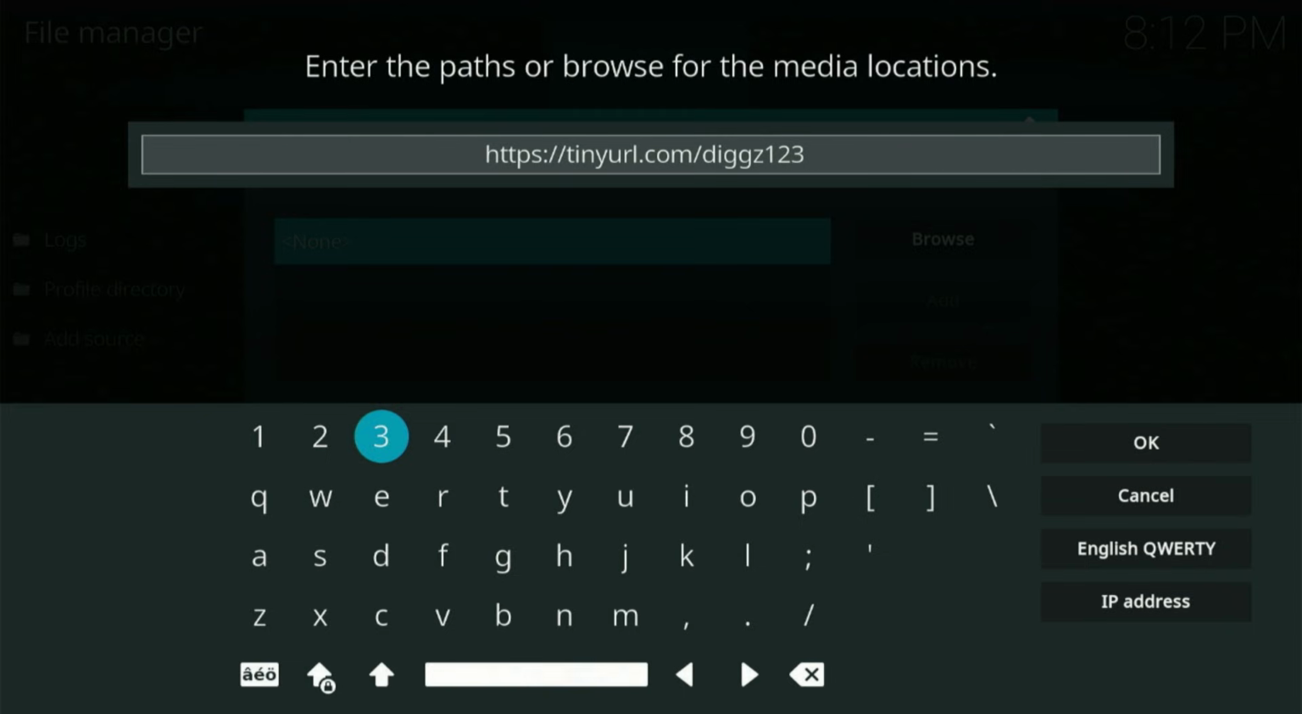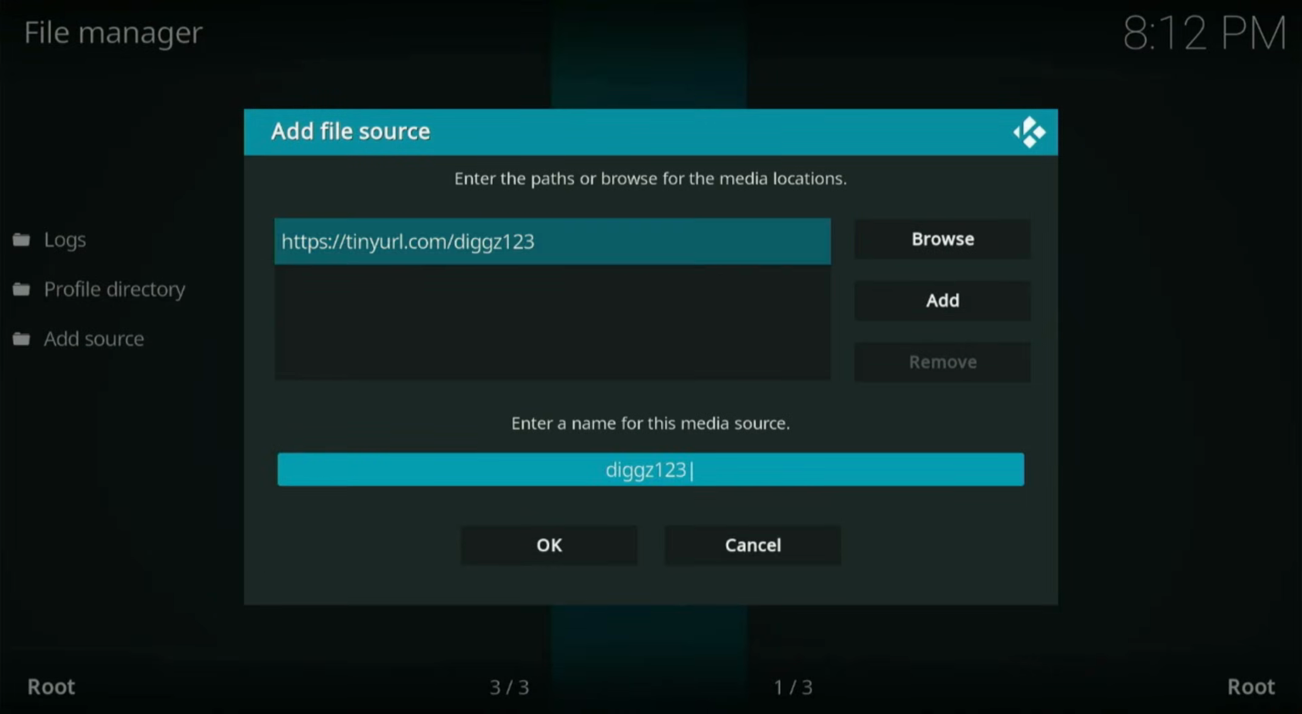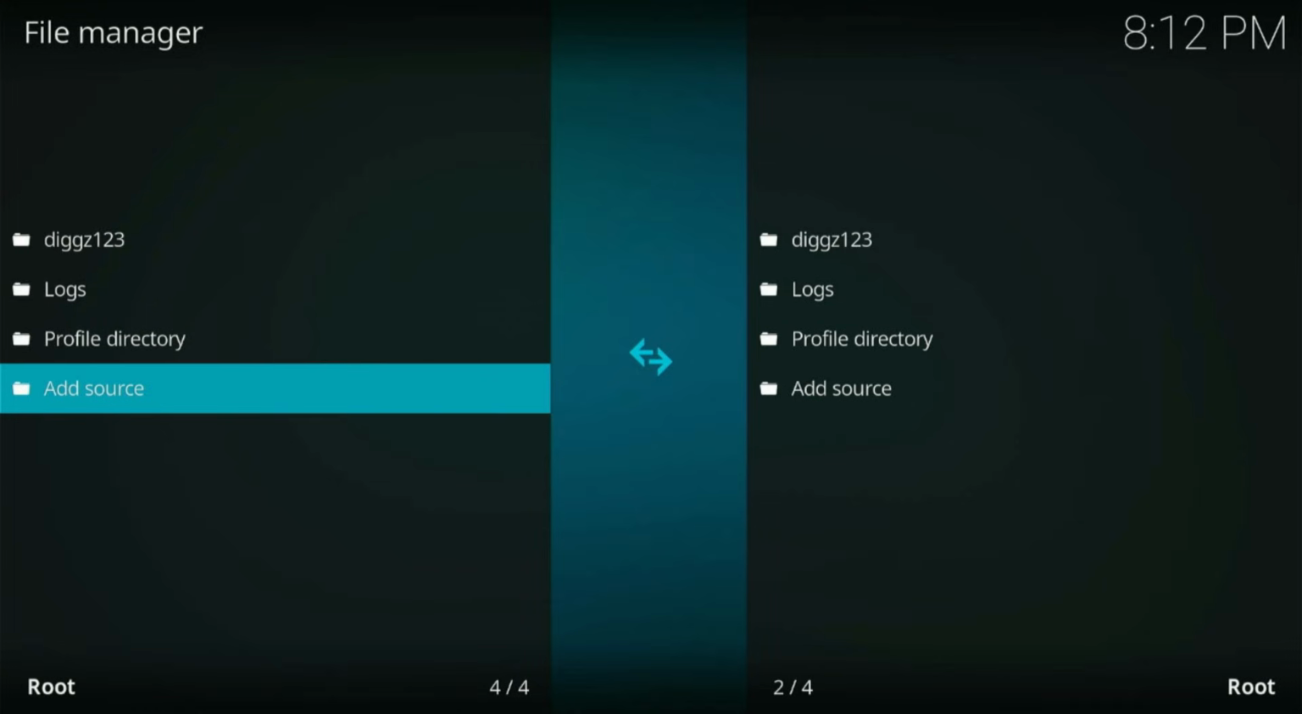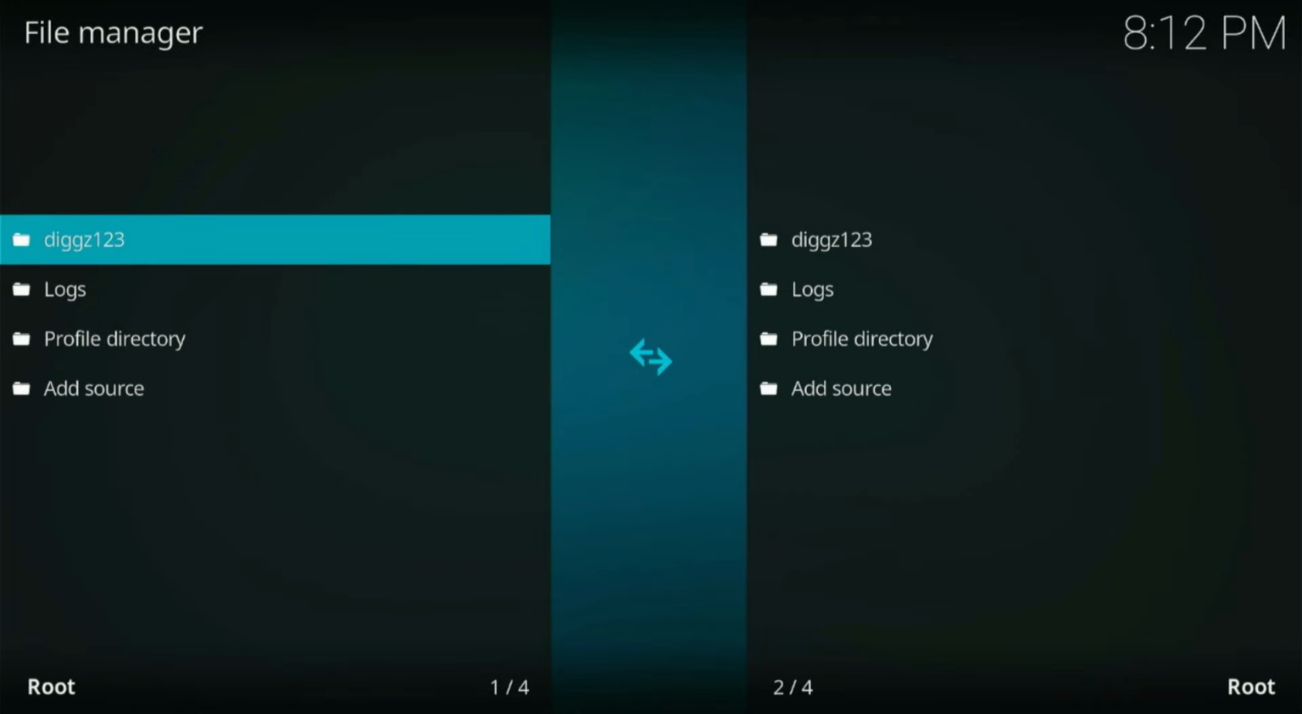Pause if you need to. Make sure it looks exactly like this or it will not work. Go ahead and press OK once you have that done. And then we're going to scroll down and hit OK. And then the Diggz 123 folder should pop up right there. That means you did everything correctly. You did not get any errors.